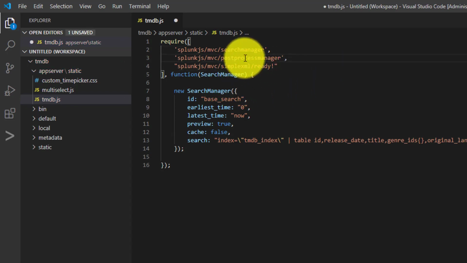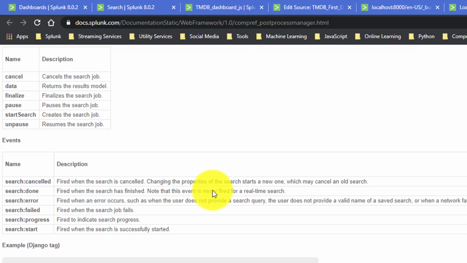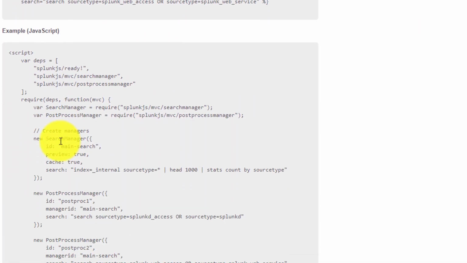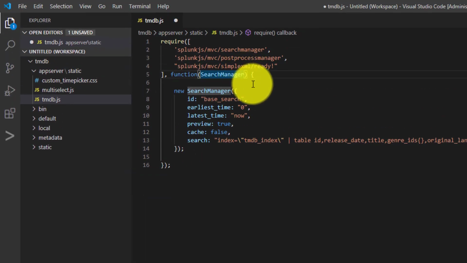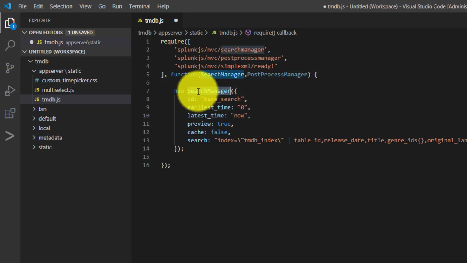And as I added this one, I have to add it in my function definition as well as a parameter, right? So I'll just copy this name, post process manager. You can use any name, but you have to remember that whatever name you use when you are creating that object, you have to use the similar name over here as well.